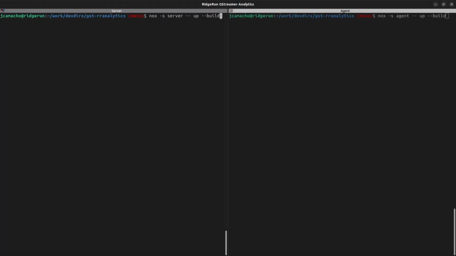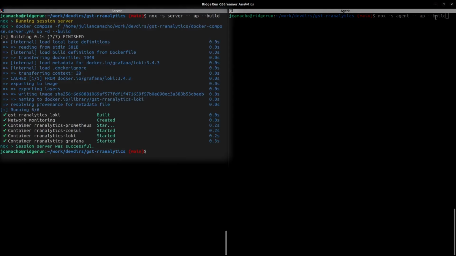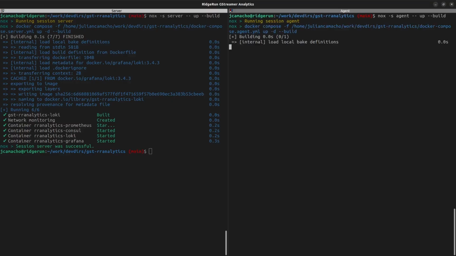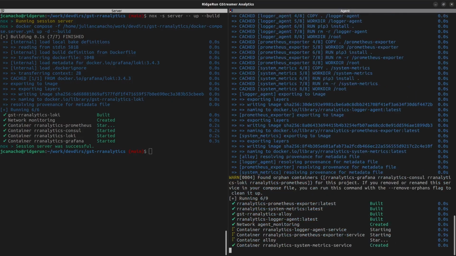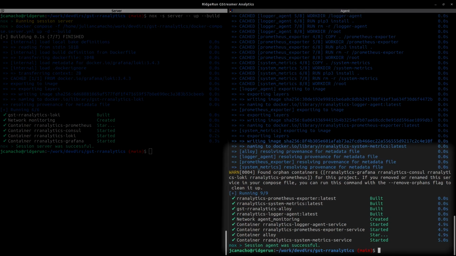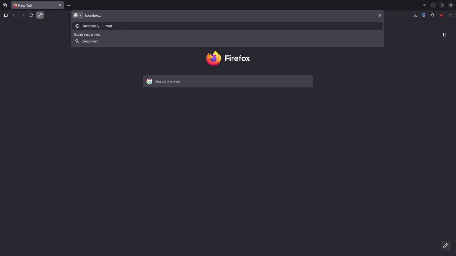First of all, we have to run an instance of the RidgeRun GStreamer Analytics centralized server to aggregate metrics and logs from different agents for visualization. Then, to register a system into the tool, we run an instance of an agent. The agents collect metrics and logs from each system. It's important to start them in that order to ensure proper registration. Once the services are running, open Grafana on port 3000.